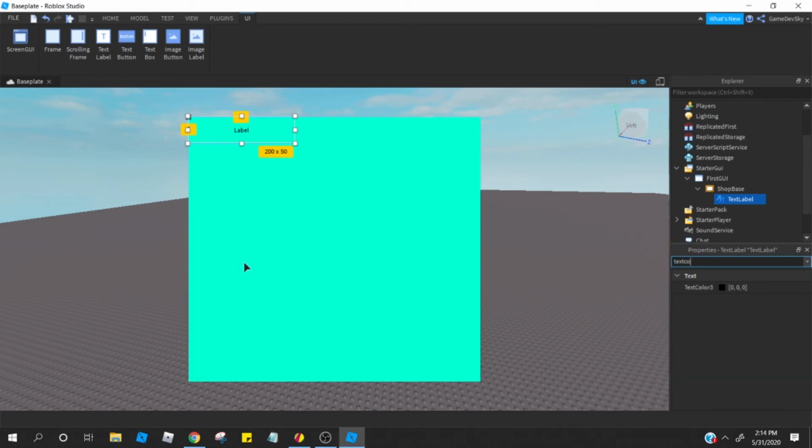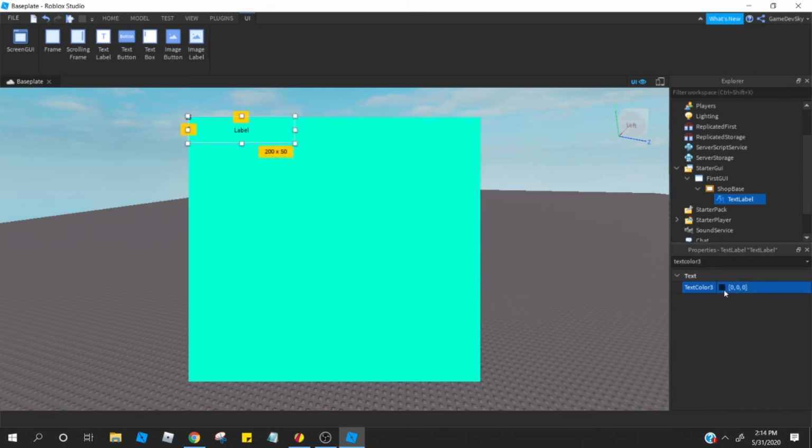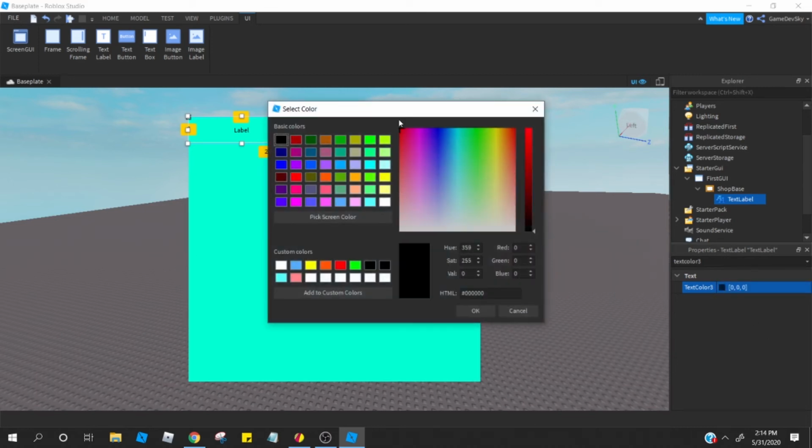Now go to text color 3, and I know how to use RGB colors a little. If you are not familiar with that, and you are familiar with HTML hex codes, you could also type it here in the HTML box, or you could simply click on the square and make it whatever color you want. I'm going to make mine white.